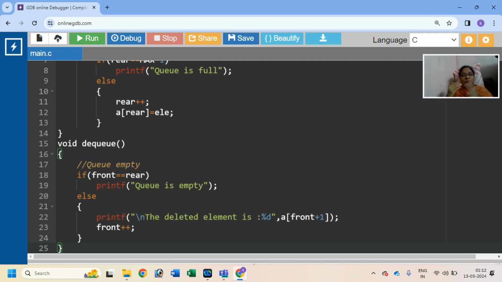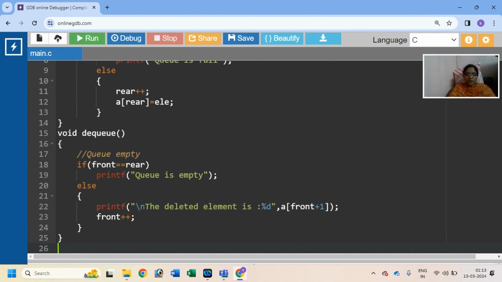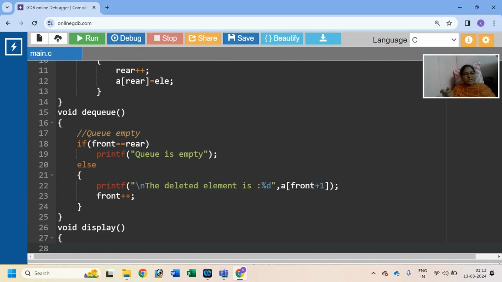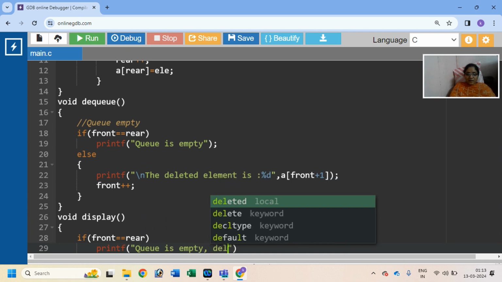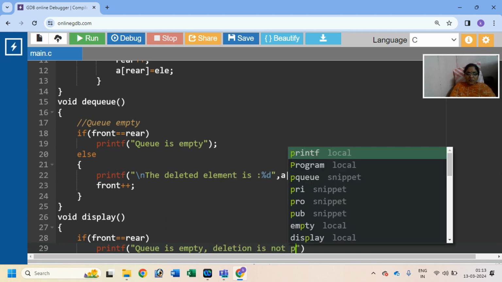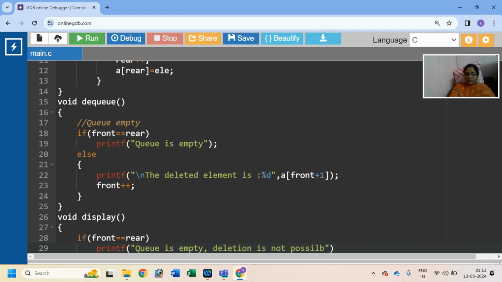Now we have to display whether operation performed correctly or not. We can know by using display function only. So void display. To display the elements of the queue, we have to check whether it is empty. If it is empty, display is not possible. So that's why again we are checking if front equal to rear, printf queue is empty. Deletion is not possible.